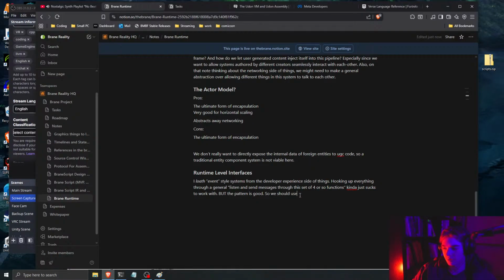So we should use something like statically checked handles for sending messages using things like interfaces. And the other benefit of having actors or entities in scenes providing interfaces is a lot of times when you're listening for an event, you don't know if you correctly subscribed to an event, if that makes sense.